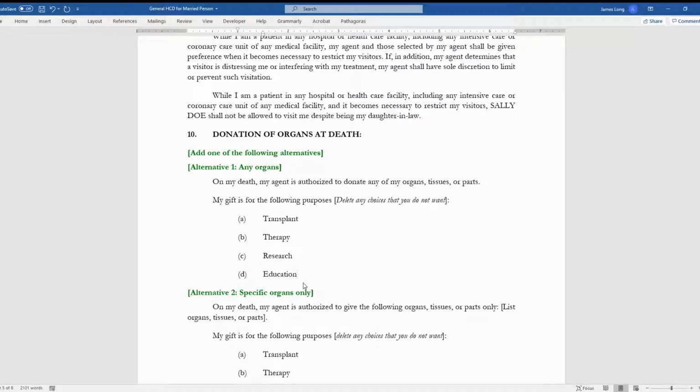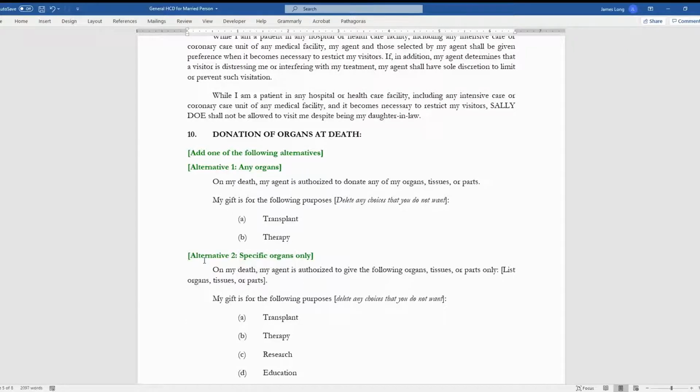If you don't really care, just keep them all in there. If you want one and not the other, then this says delete any choices you don't want. So maybe you only want transplant and therapy, but not research or education because you don't want to be a guinea pig at medical school and having students practice autopsies on you or something. Maybe that's something important to you.